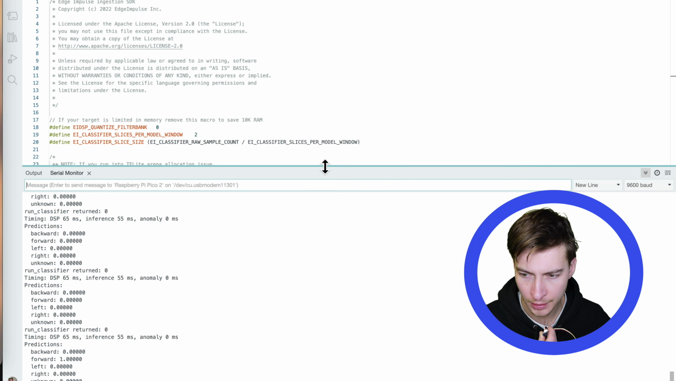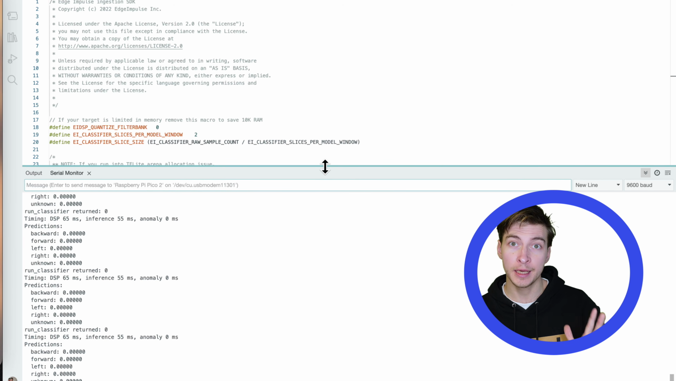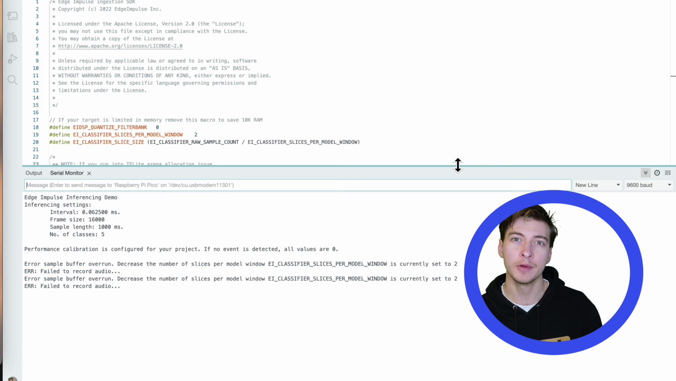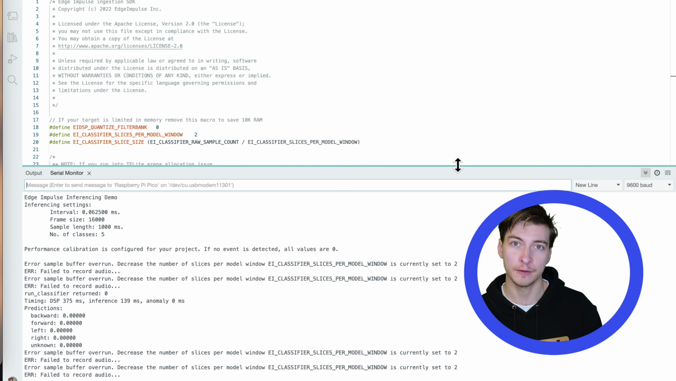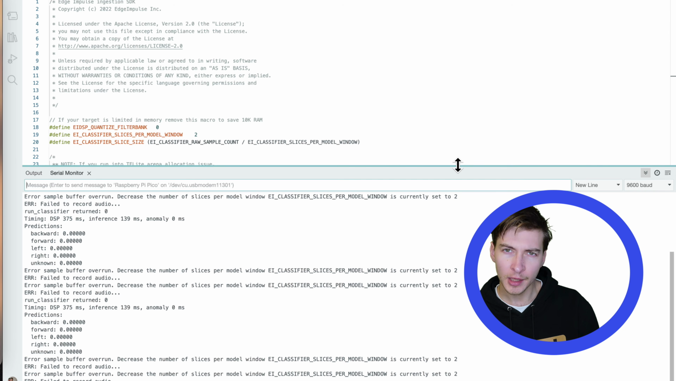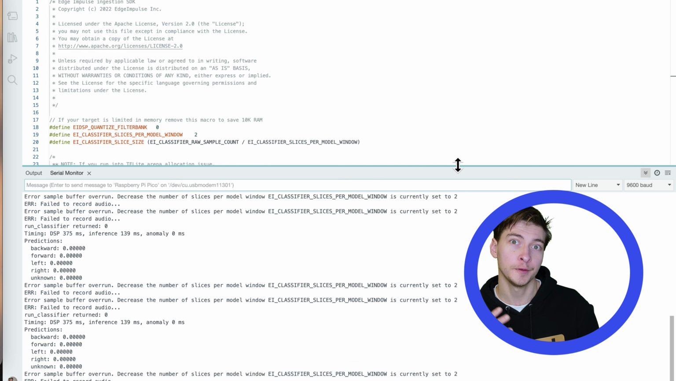Forward, left, right. And also, by the way, here are the numbers for the same code, but with RP2040. As you can see, the difference between the old chip and the new chip is quite drastic. It's mostly due to the presence of a floating point unit and also the vector extensions for accelerating neural network inference.